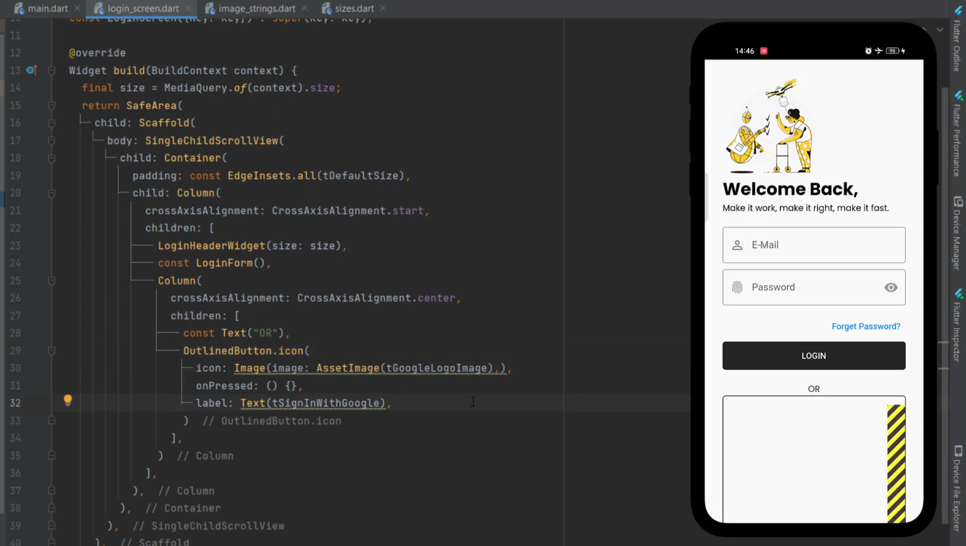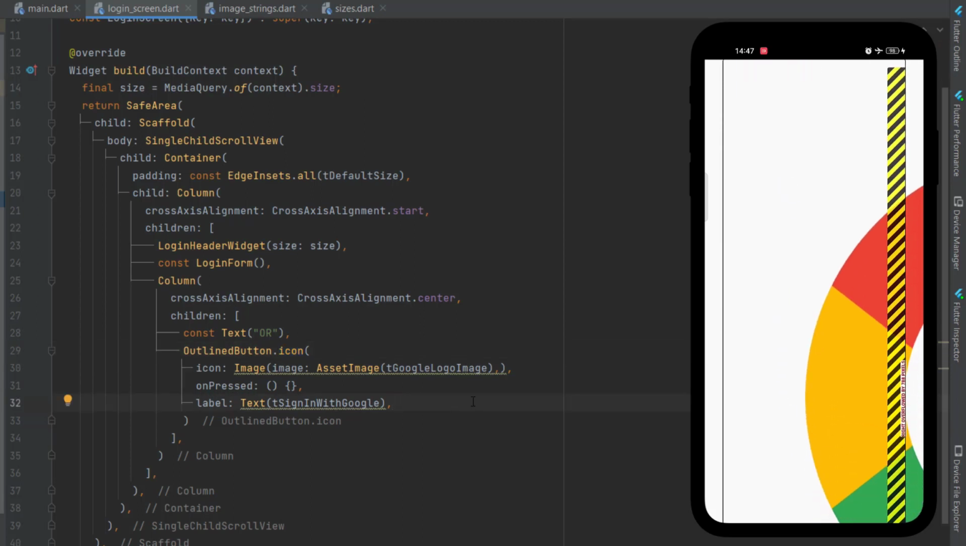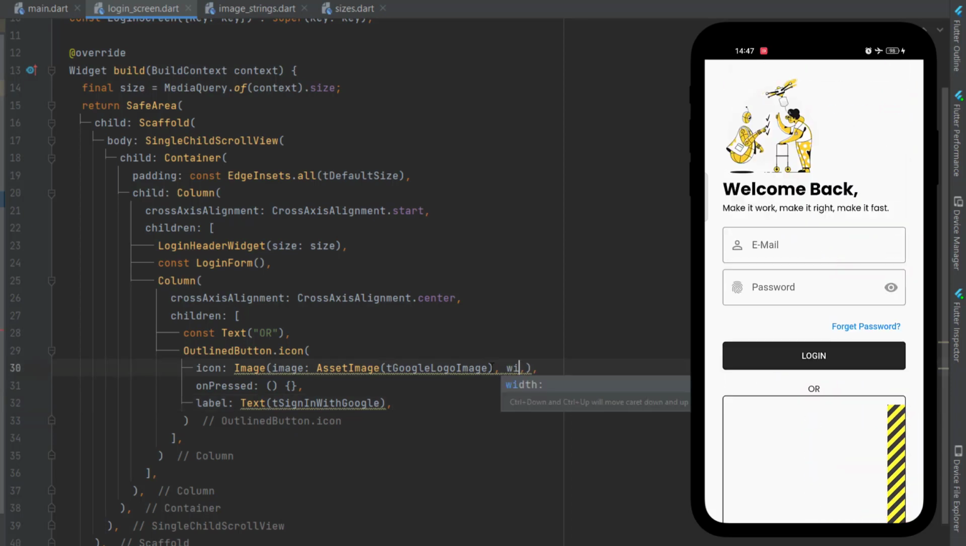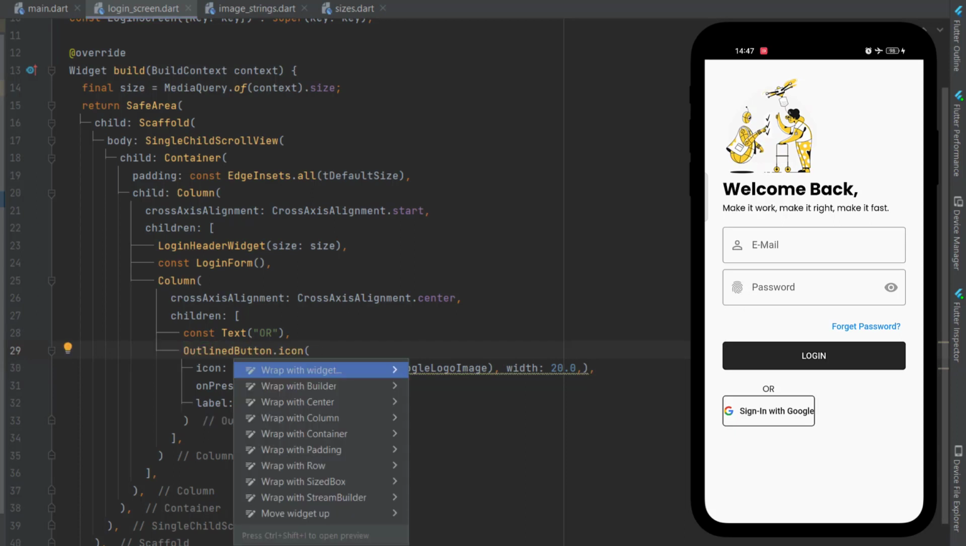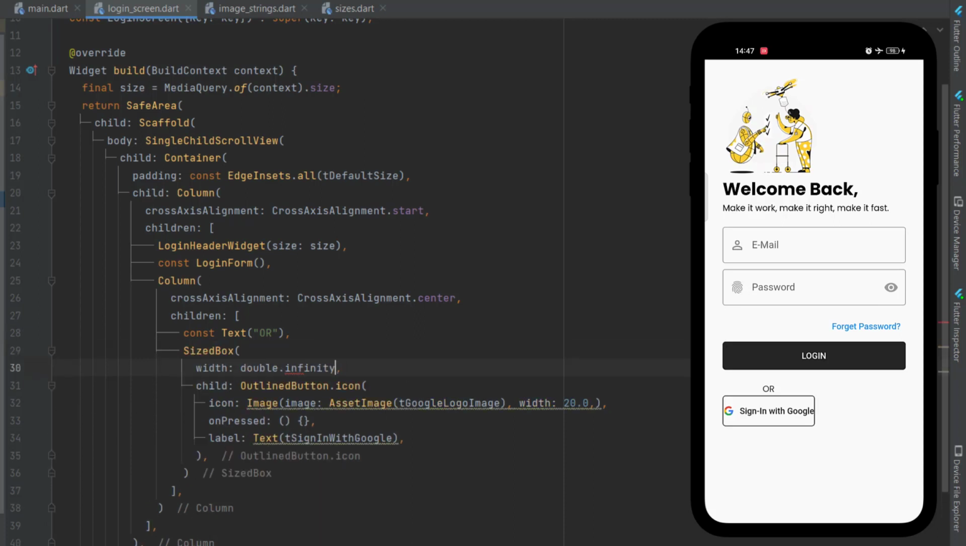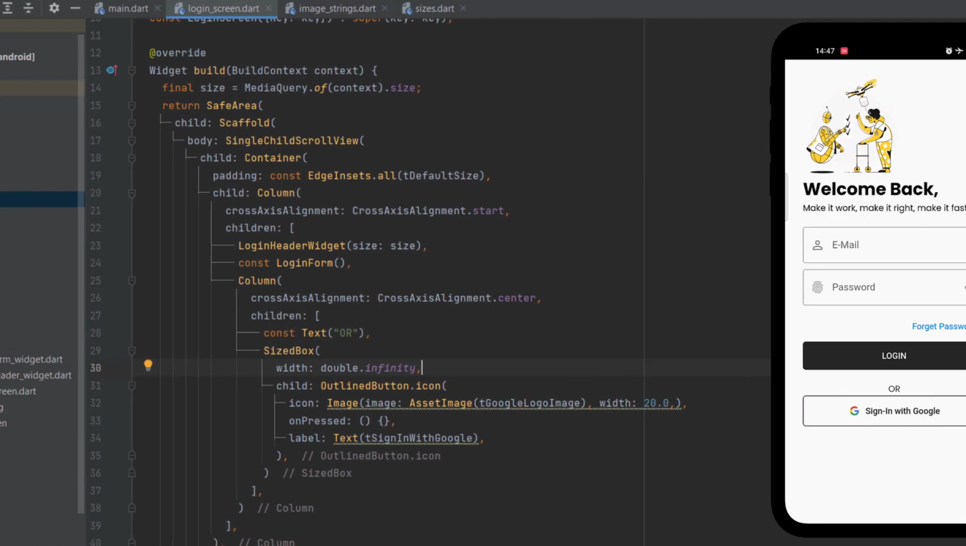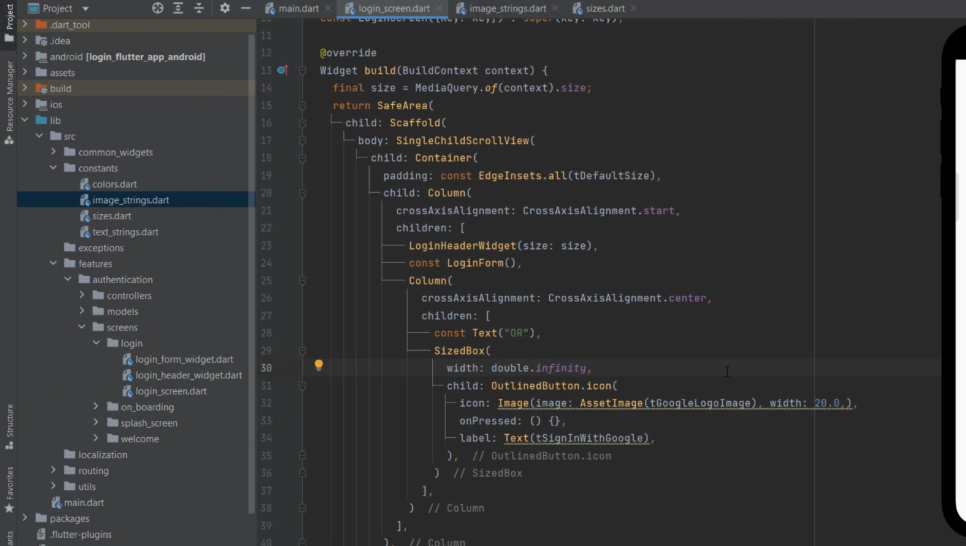Let's save this, and you can see the logo is too big, it's overlapping. So inside we can give it a width of 20. Let's save it, and you can see now it's looking nice. Also, to make it cover the complete screen, we will do the same as we already did. We will wrap it with a size box, and as a width we will use double dot infinity, and you can see it's currently covering the complete screen.